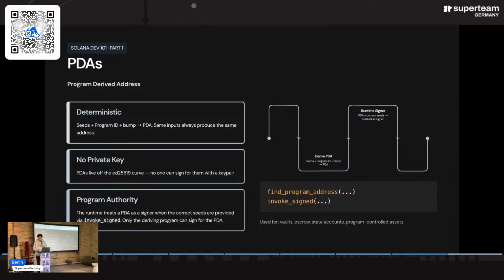They give programs a predictable address and a way to express program authority without a private key. And when the program provides the correct seeds and bump, the runtime can treat this PDA as a signer authority for that invocation. And this is why PDAs are so important for program-owned state and program-controlled assets. So the two things to remember are what a PDA is and why it exists.